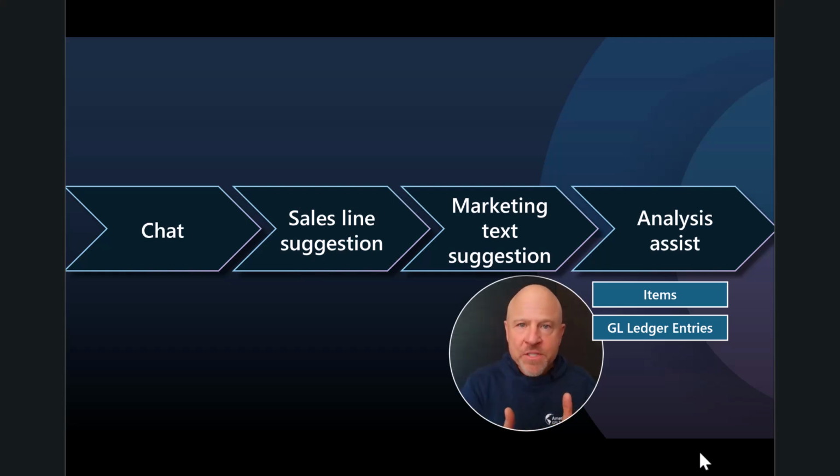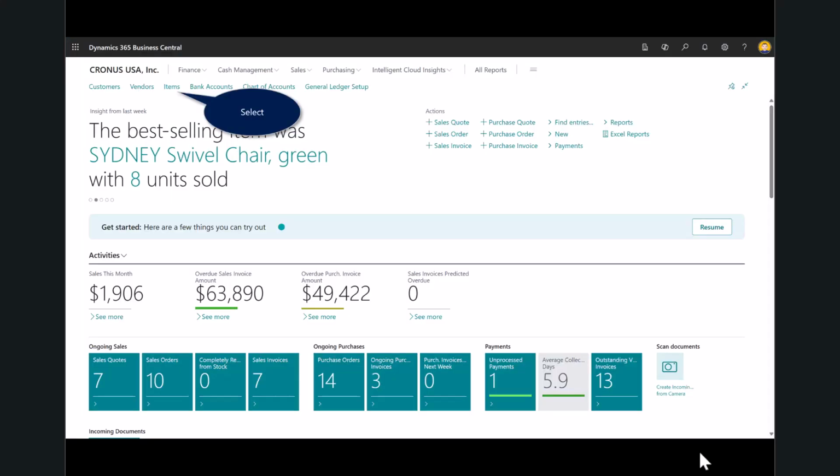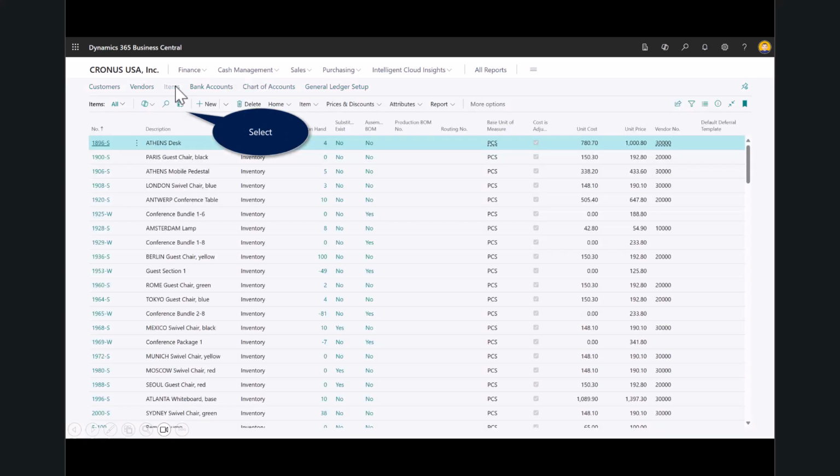One is around items and doing analysis on a list of items. And then another one will be on the general ledger entry page. So let's take a look first at the items. Inside of Business Central, you'll navigate to the item list. And again, here, we have always had great capabilities to look at this information.